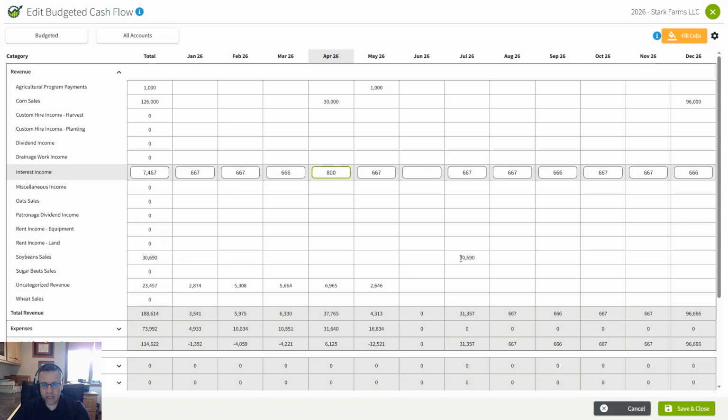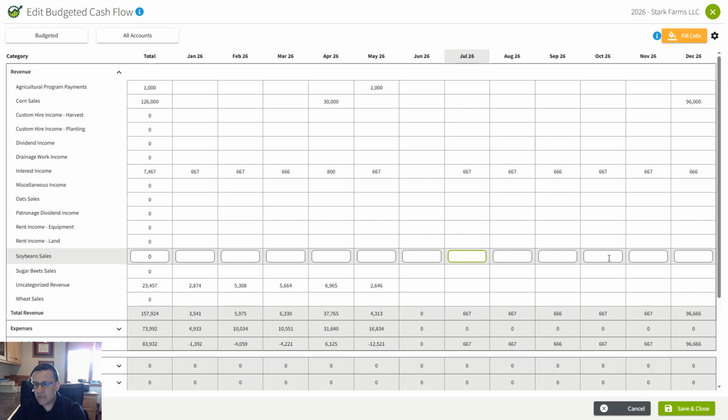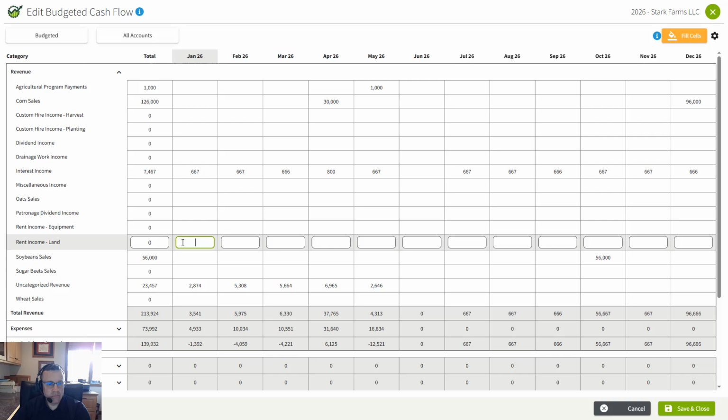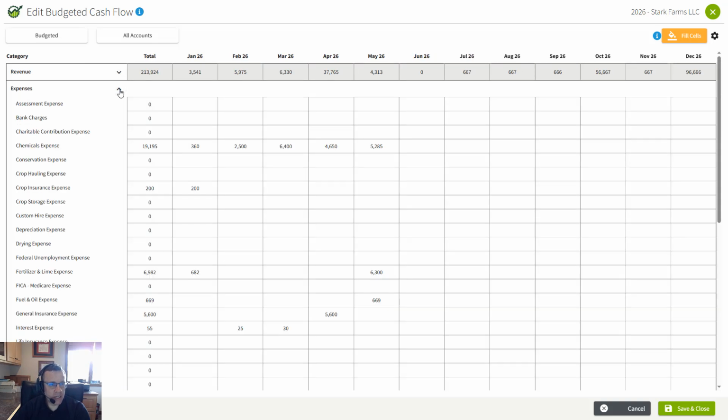For my soybean sales, I'm going to delete this and say that I plan on having bean sales in October. We'll put a new value in here of 56,000. And so by filling this number in, it is actually creating this budget as I go.